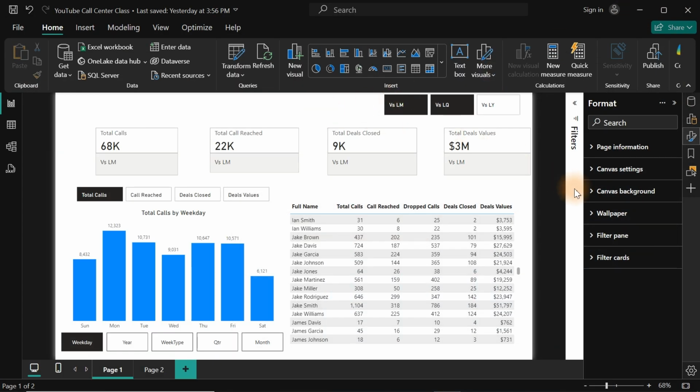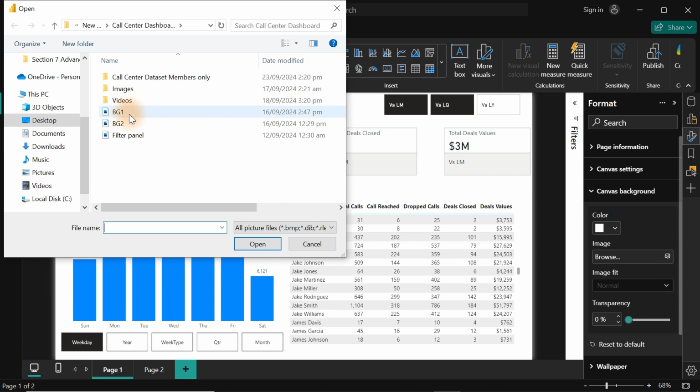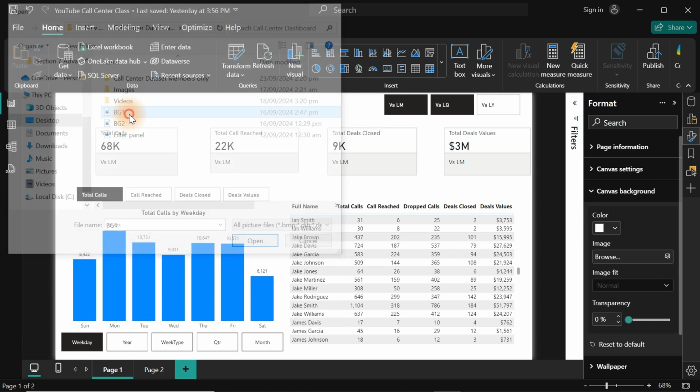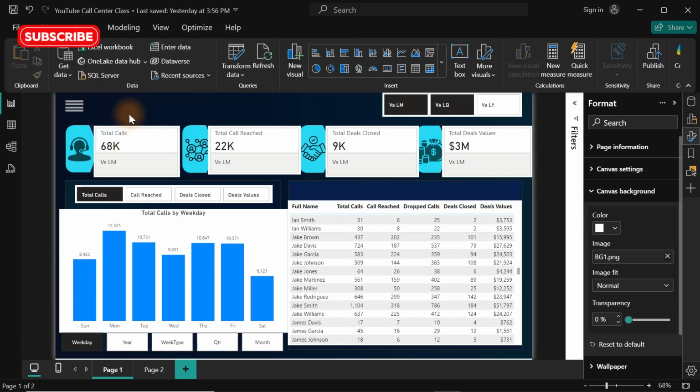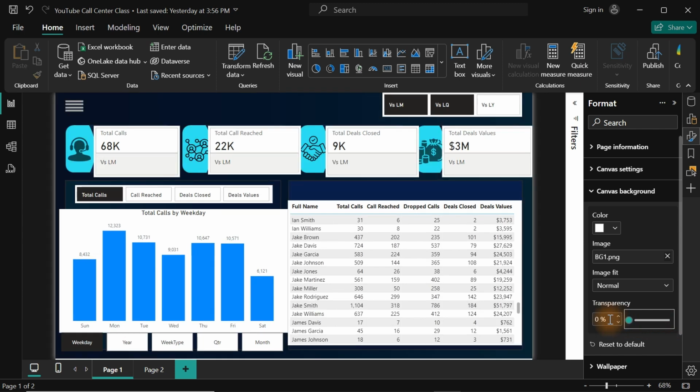Okay, we are back right here. The next thing we need to do right now is to open up this particular part right here, which is canvas background, and make sure you click on browse. From browse, we have to go to the background we want to use. So here we go. We have this particular background here at 0%. If you put it at 100%, you wouldn't see it. So put it at 0% like this.